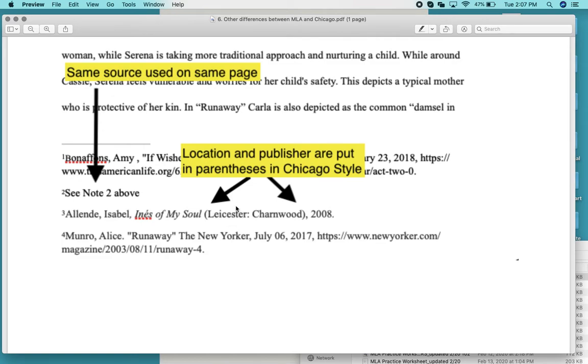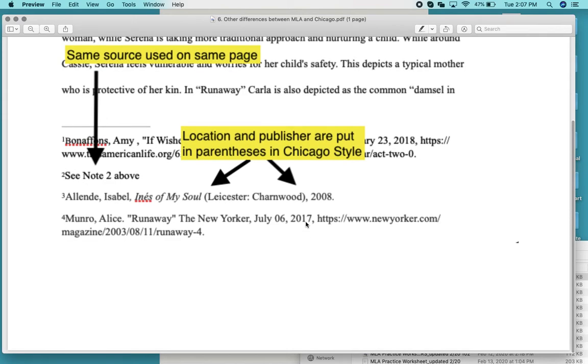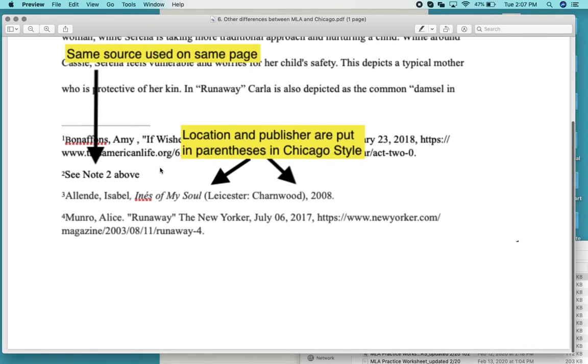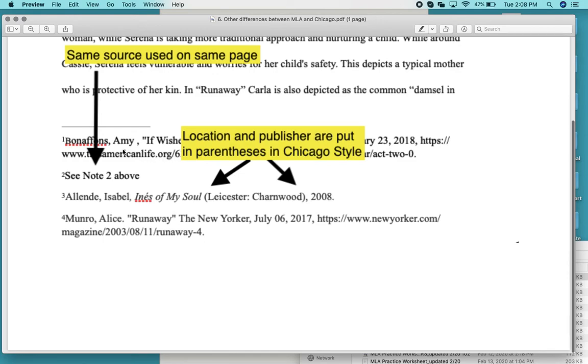So I put the location and the name of the publisher in parentheses here, which you wouldn't do in MLA format, okay? And one nice thing about having to write out the whole citation when you're doing your footnotes is that then you can just copy and paste it onto your bibliography, right? So you have the full citations ready and then you just copy and paste them into your bibliography and make sure that it's in alphabetical order. Okay, so those are the steps to follow.